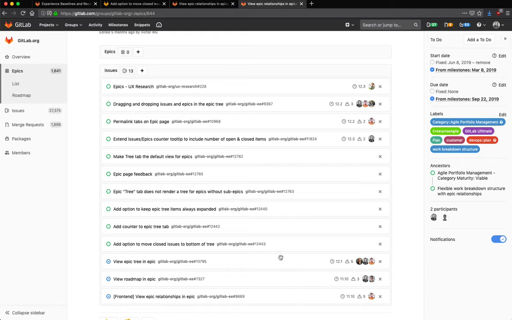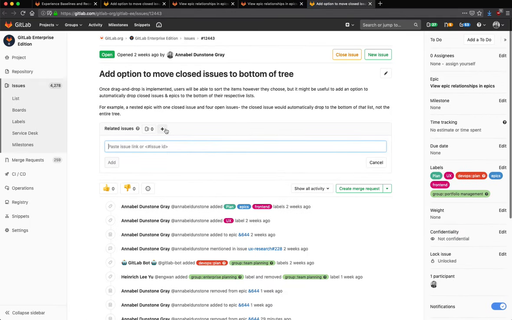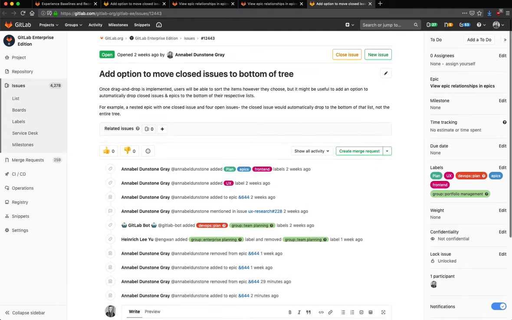Another sort of workaround is this related issues widget. Maybe if this is a front end issue and it's blocked by the back end needing to be implemented first, you could add the back end issue as a related issue, and you would know they're related, but they're not necessarily blocked, and there's no way to enforce the ordering here. So that's something that could be changed. But I did know this wasn't a feature available on GitLab. And let's see. That's kind of it actually for the job to be done here.